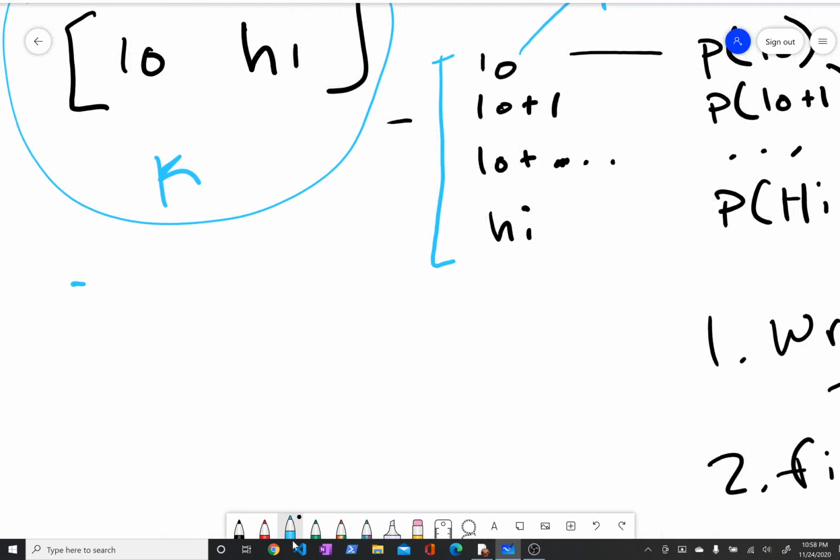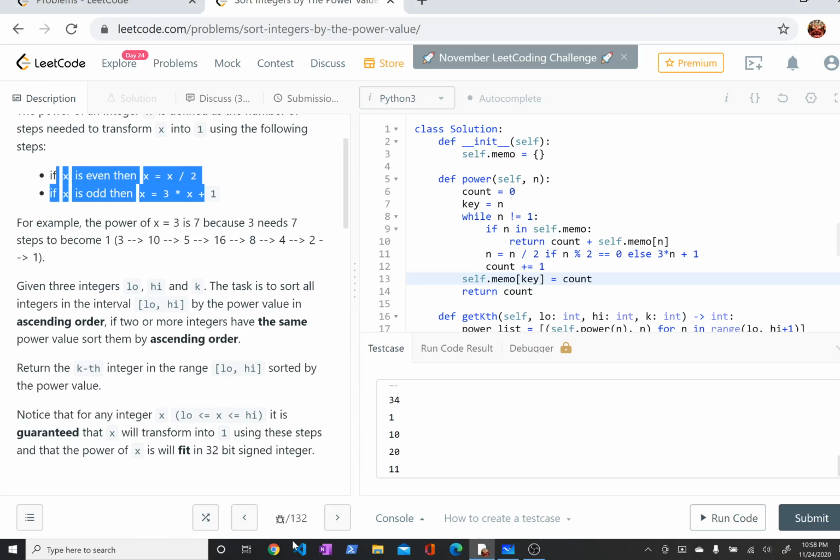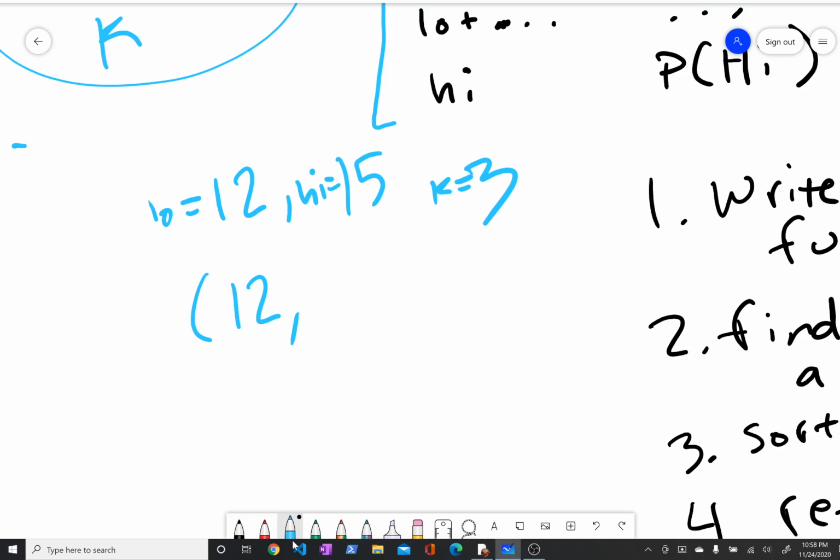One of the examples they give is if your input was 12 for low and 15 for high, and I think they say 3 for k. So that's low is 12, high 15, and k equals 3. What they want you to do is say, okay, the power of 12 is what? And their rule for power is if the number's even, then divide by 2. If it's odd, then multiply by 3, add 1.